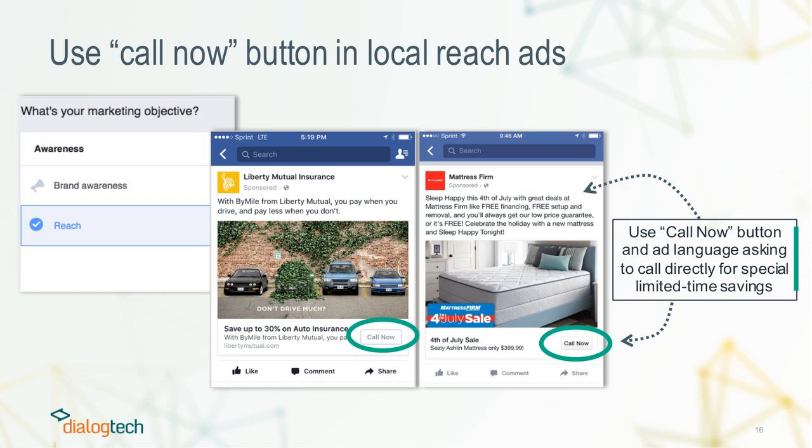or maybe it's here you go, special limited time savings that you might be offering, or speaking to an agent right away. There's many different ways that you can use your messaging to really stop someone in the scroll, because that's a challenge sometimes, right? Is how do you stop someone from scrolling through on social media, right? So it's engaging creative, engaging messaging, and then the right call to action.